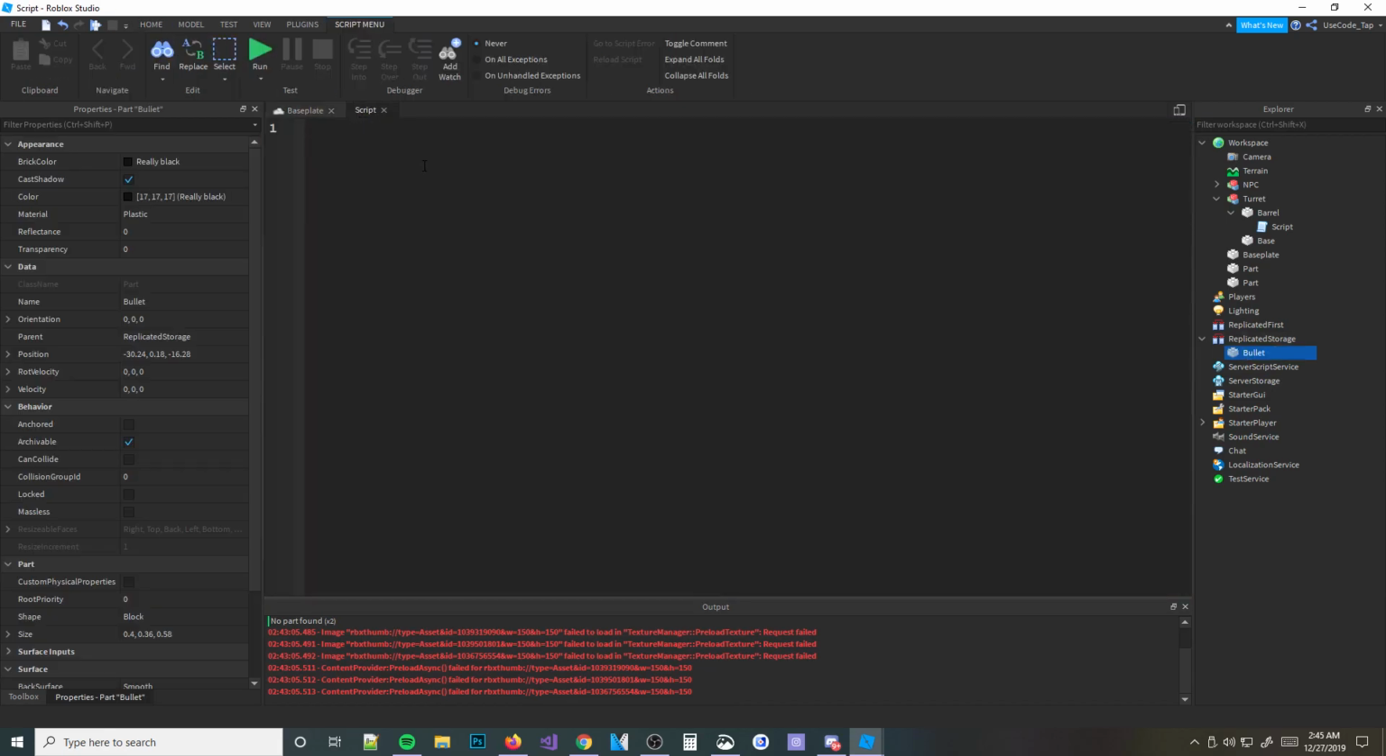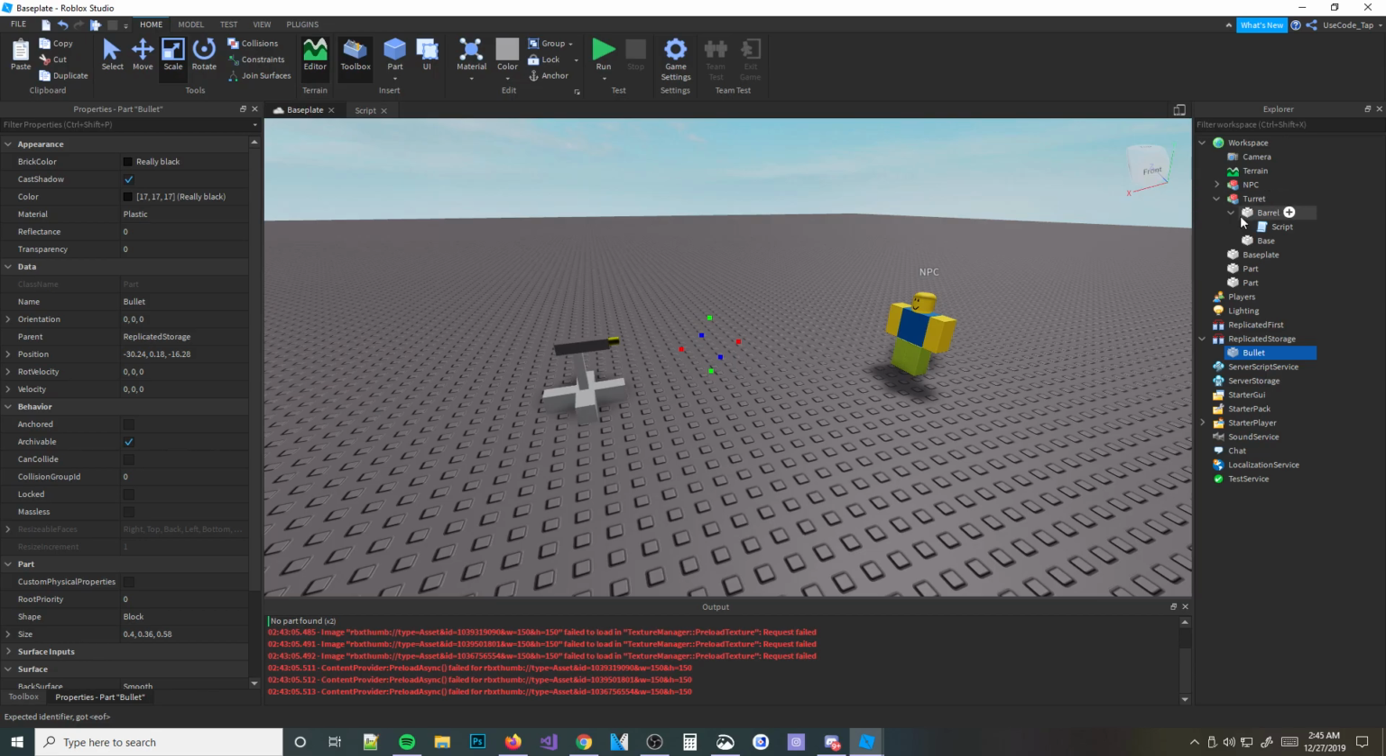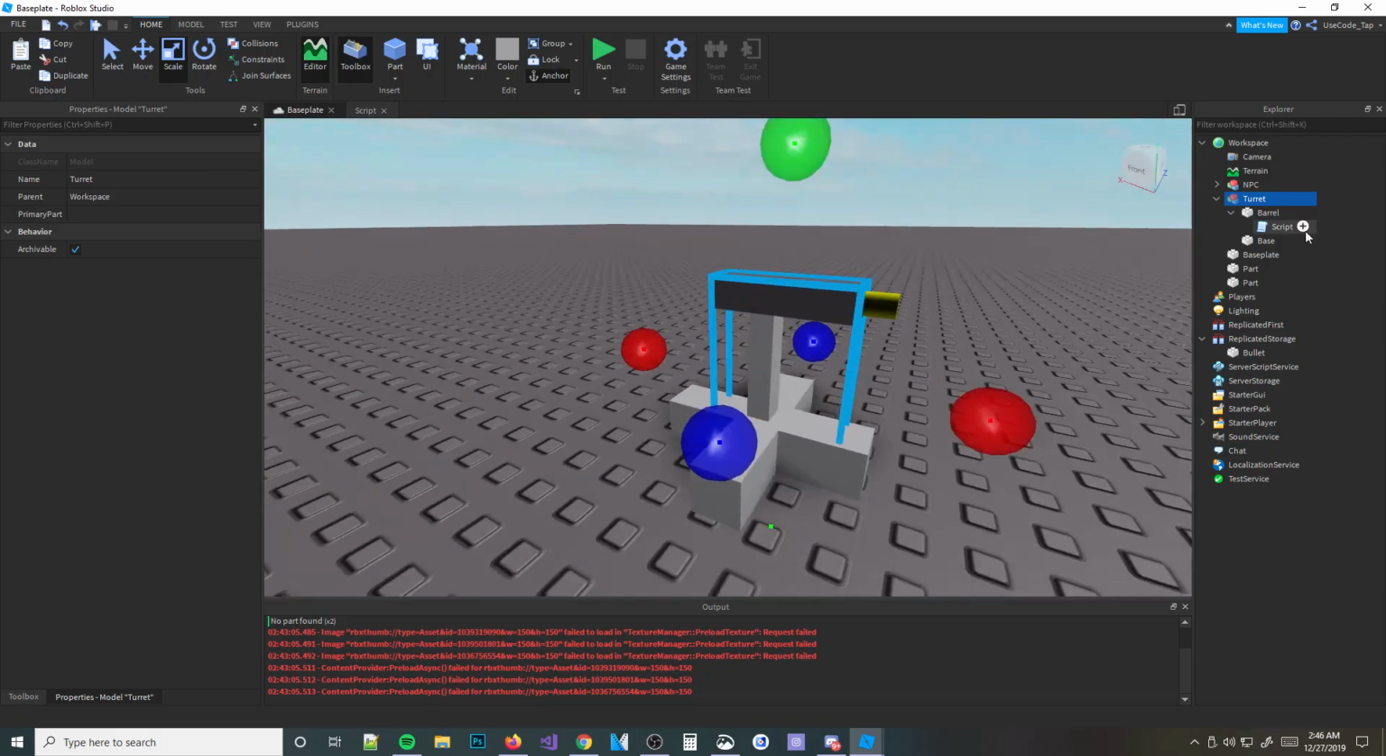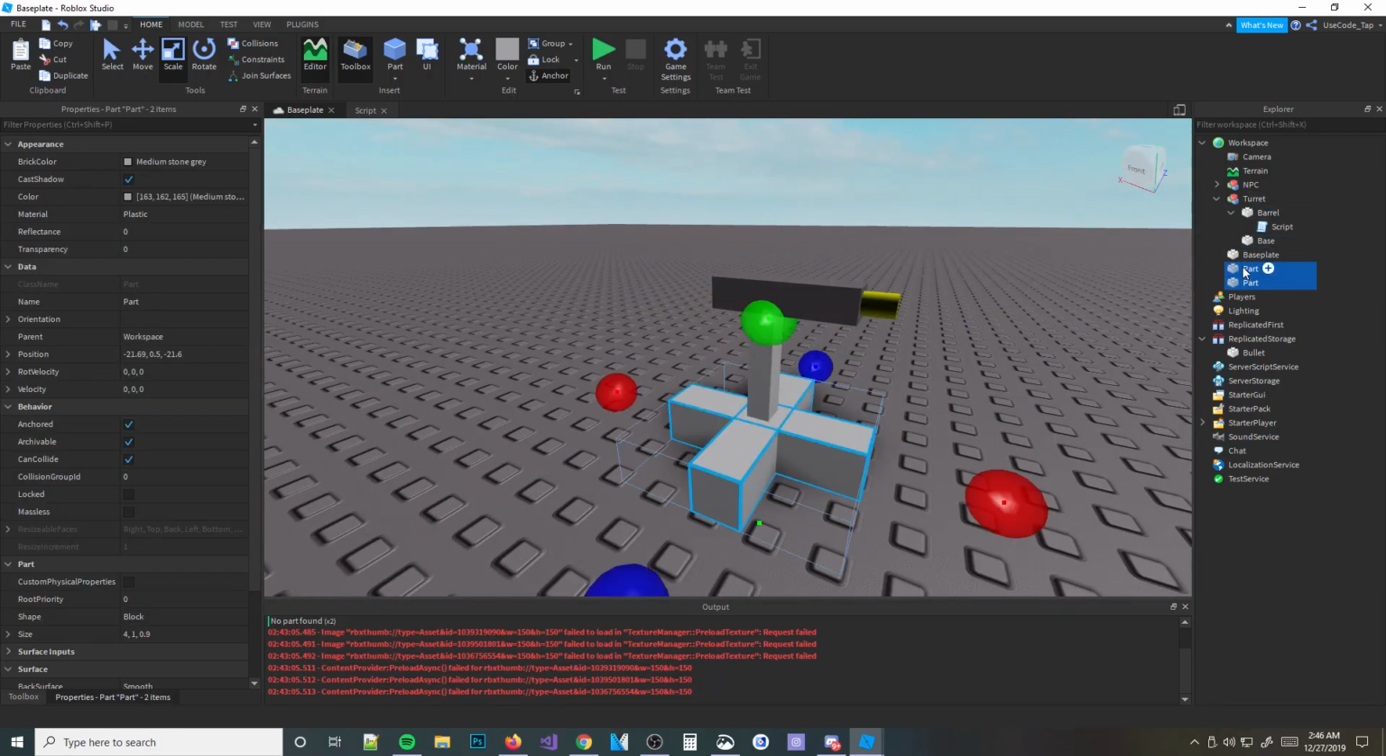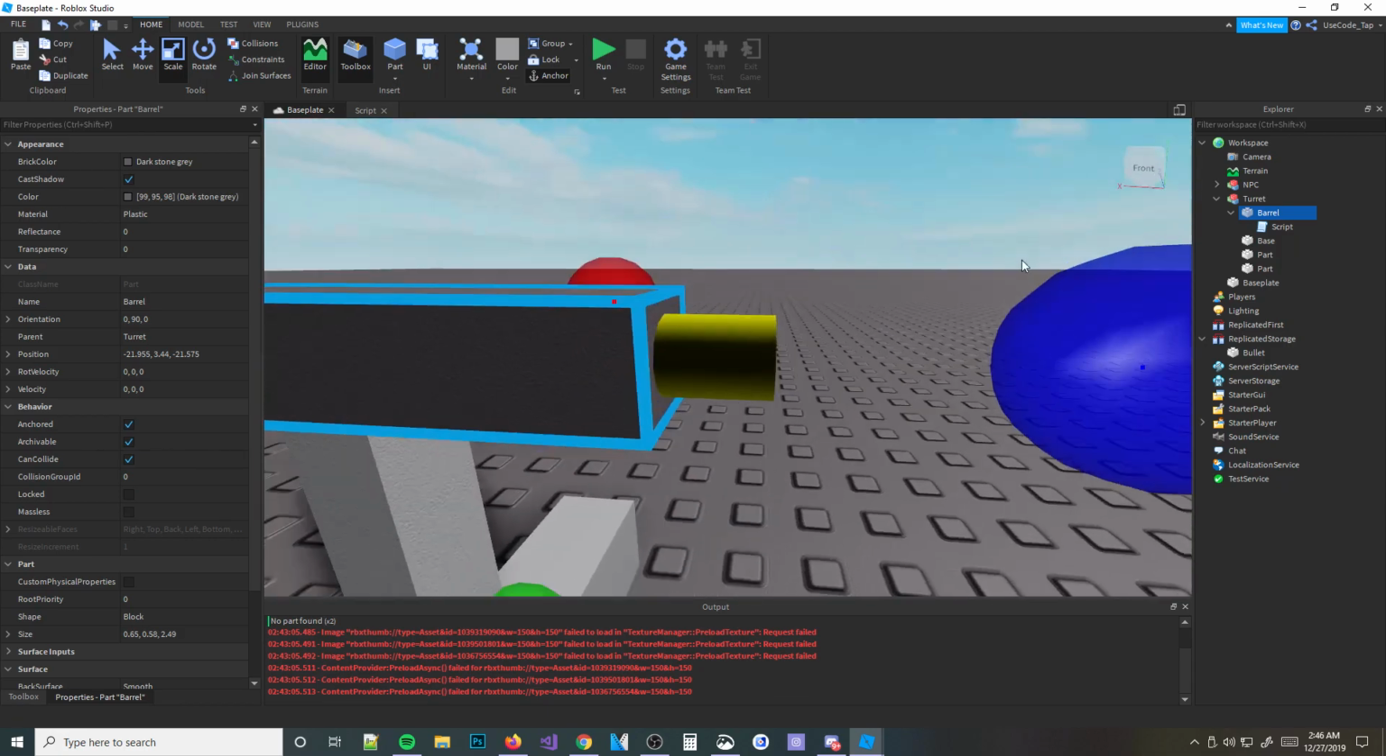So first things first, we should probably get the bullet. I'll do local replicatedStorage equal to game:GetService("ReplicatedStorage"), and then local bullet is equal to replicatedStorage:WaitForChild("Bullet"). I'm getting the bullet. And then I'm going to get the turret as well. I'm going to do local turret is equal to script.Parent. Now I know the turret itself actually isn't equal to script.Parent, but I don't want the model, I just want the actual base, or the barrel.